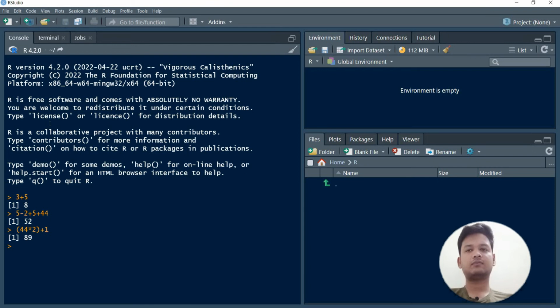Now definitely you can understand that by this I can just work with it like a calculator, isn't it? But this is not what we generally do in programming. We need something to store, isn't it? That thing we call a variable. See, 89 is here, that's fine, but 89 is not stored anywhere. 52 is here, 8 is here, 3 is here, 5 is here, everything is here in the console, but nothing has been stored. That is the problem here. If I want to use the 8 again, it's nowhere. I have to save it somewhere.